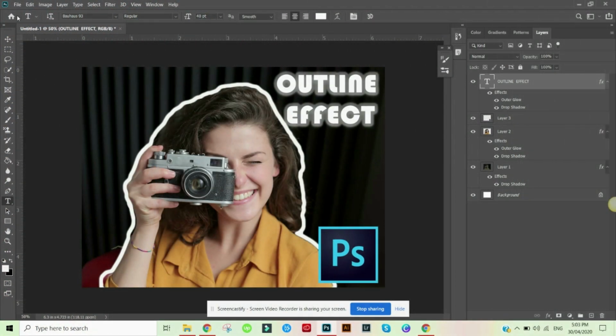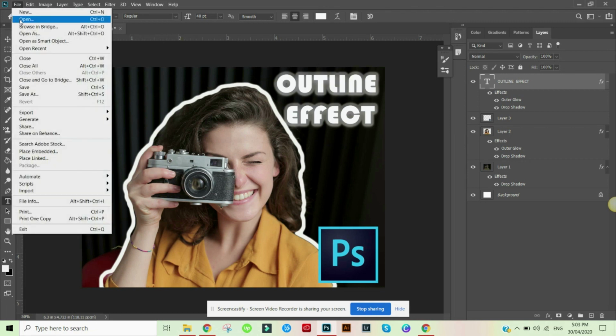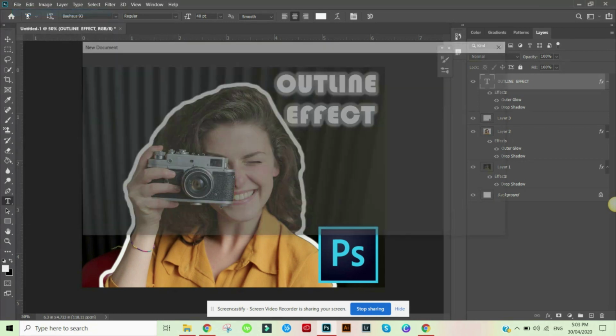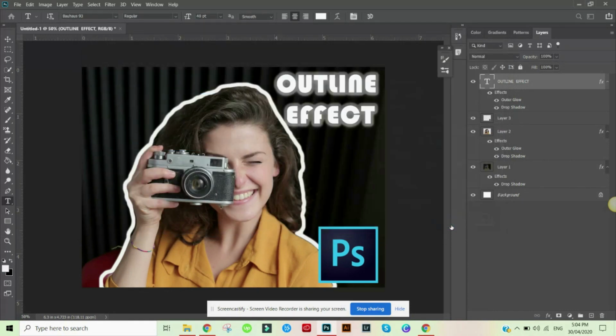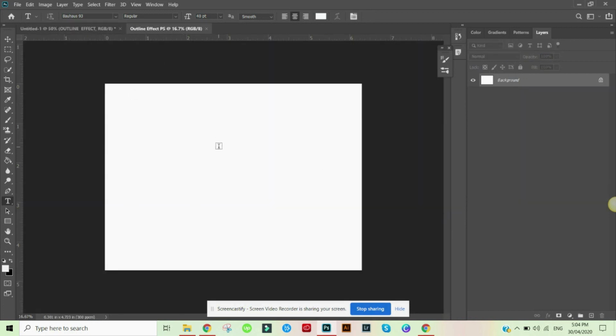So the first step is you open a new canvas. It's okay. We're going to use the default Photoshop size, rename it to outline effect.PS, change the resolution to 300 because I like, and then create. Okay, so there is the new canvas.